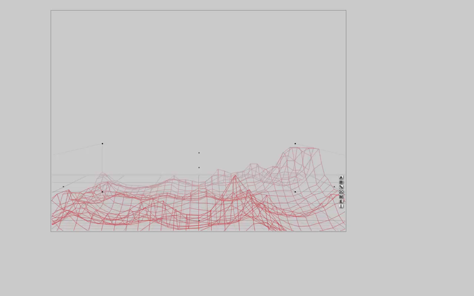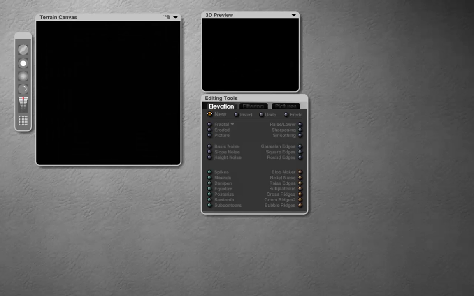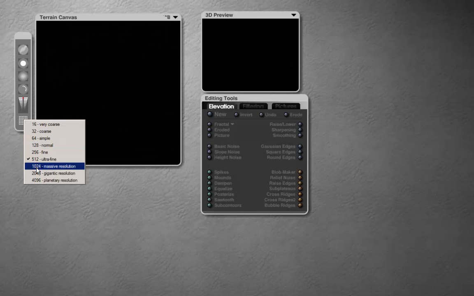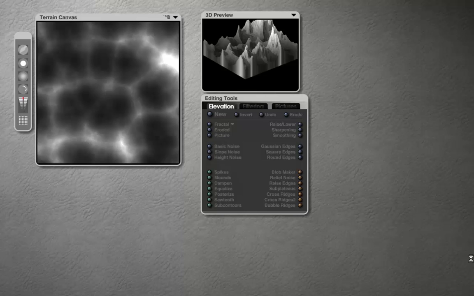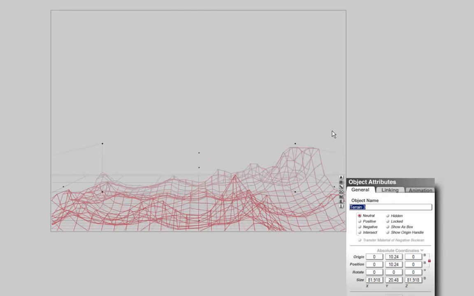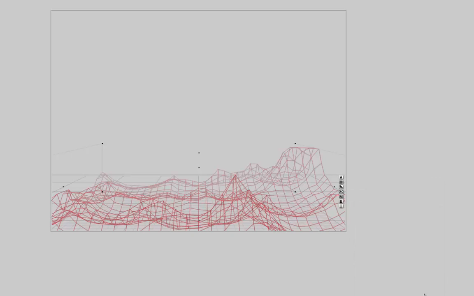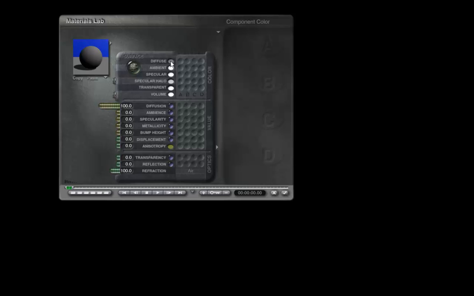And I generate a terrain once again. Going into Terrain Editor, click on New, set resolution to Massive Resolution, click once on Fractal, and here we are. That would be Mordor 1024. Set the size again to 8192 exact, and give it green color.